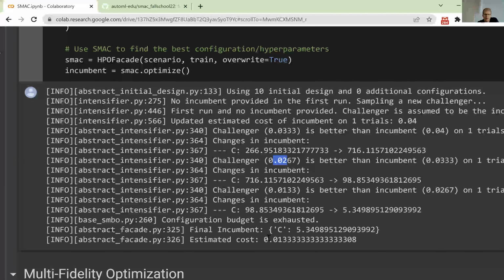So we're doing that over and over again. At the very end, the final setting for C that SMAC figured out was fairly low, 5.3, and had an estimated cost of 0.01. So we started with 0.04 and then improved by roughly a factor of 4, finding something better. That's really the most trivial example we can run SMAC with.